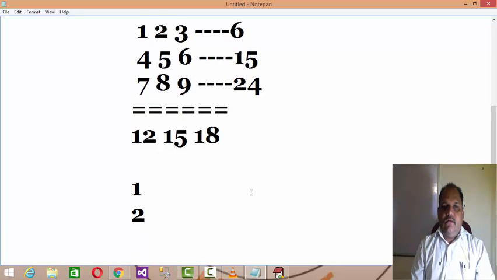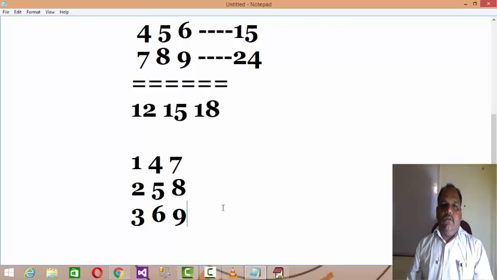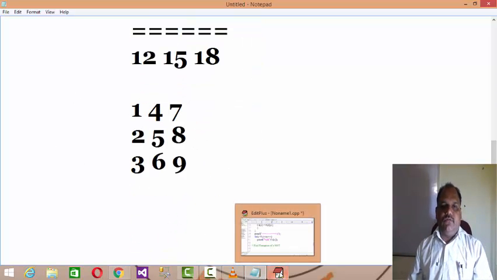1 2 3, then you have 4 5 6, and 7, 8 and 9. Now to develop it, what we can do is the row wise coordinates will be converted to the column wise coordinates. Let's go for it.